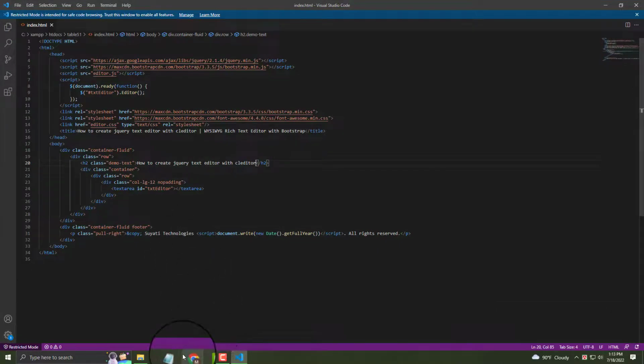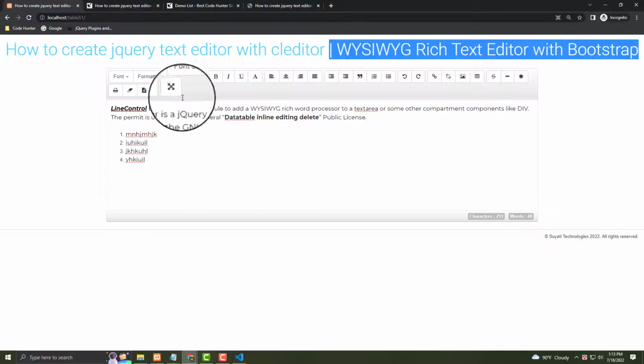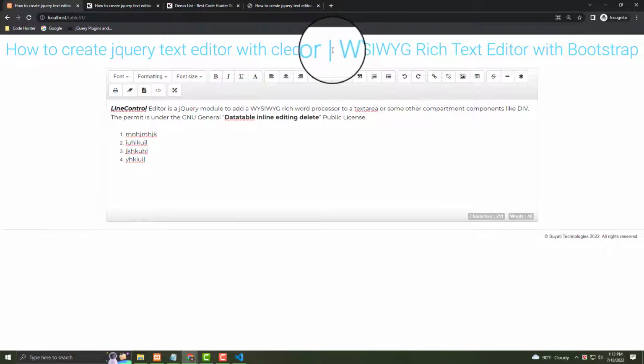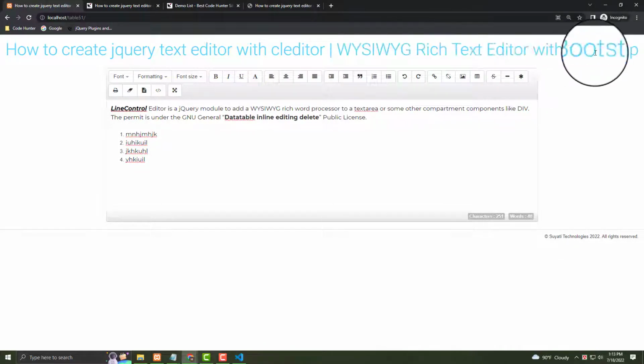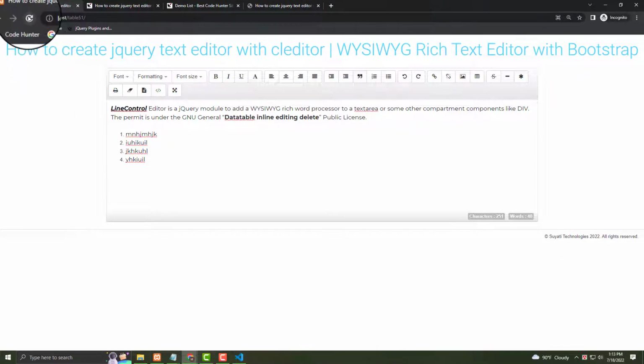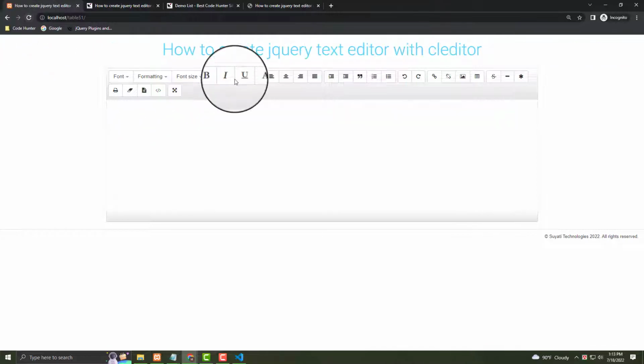Done. Now go to your localhost page. The last line is still here because we didn't reload. Now I'm reloading. You see that the last line has gone. So guys, that's very interesting.